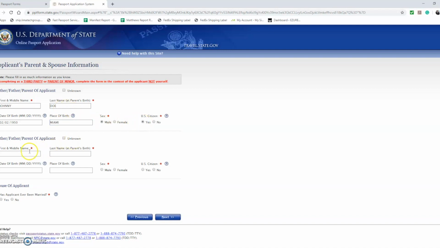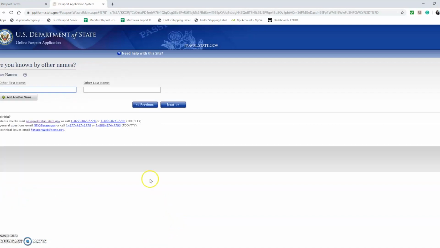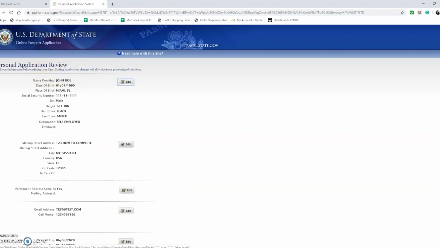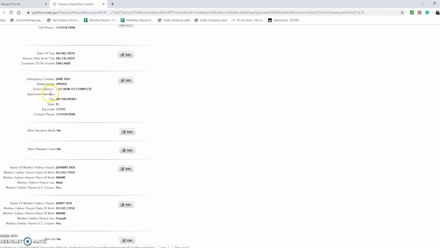So you're going to put your mom and dad's information. If it is unknown, you have the option of selecting unknown. Regarding date of birth, I know some people, if you're older, can't exactly remember your parents' information, so you're going to put your best approximate guess. And if you are married, you have the option of selecting spouse. Once that is done, you're on your personal application review. We do advise reviewing it, making sure everything is correct, and then hit Next.